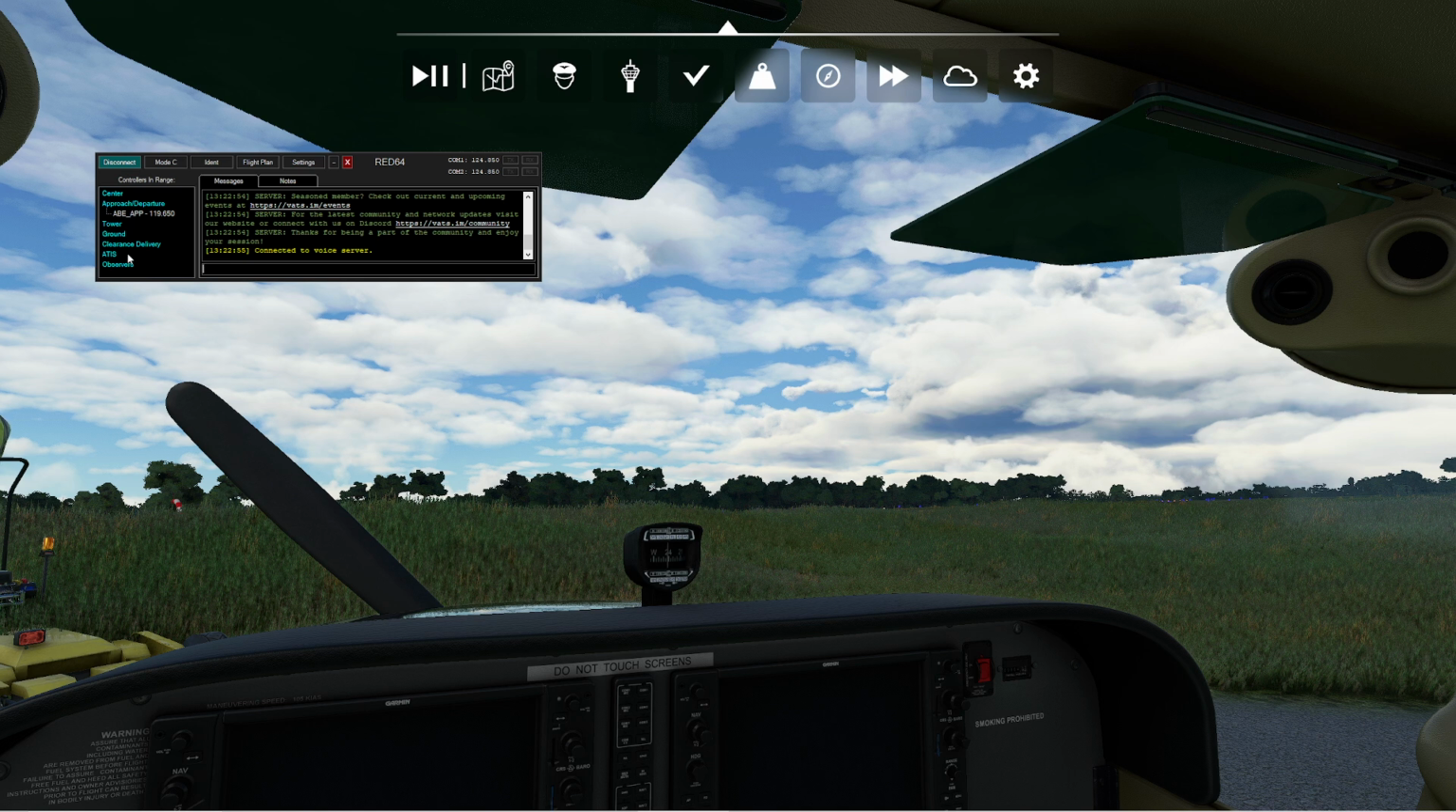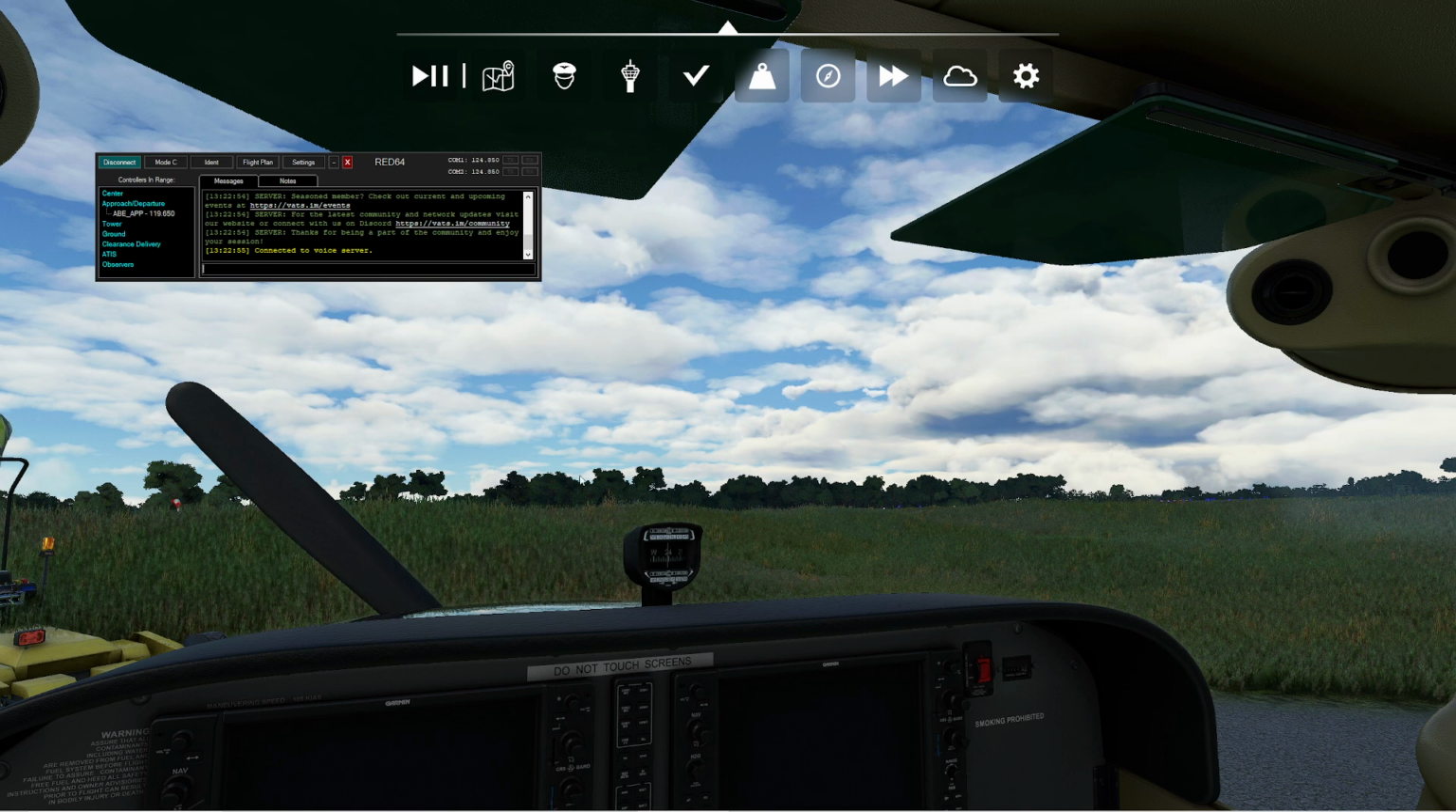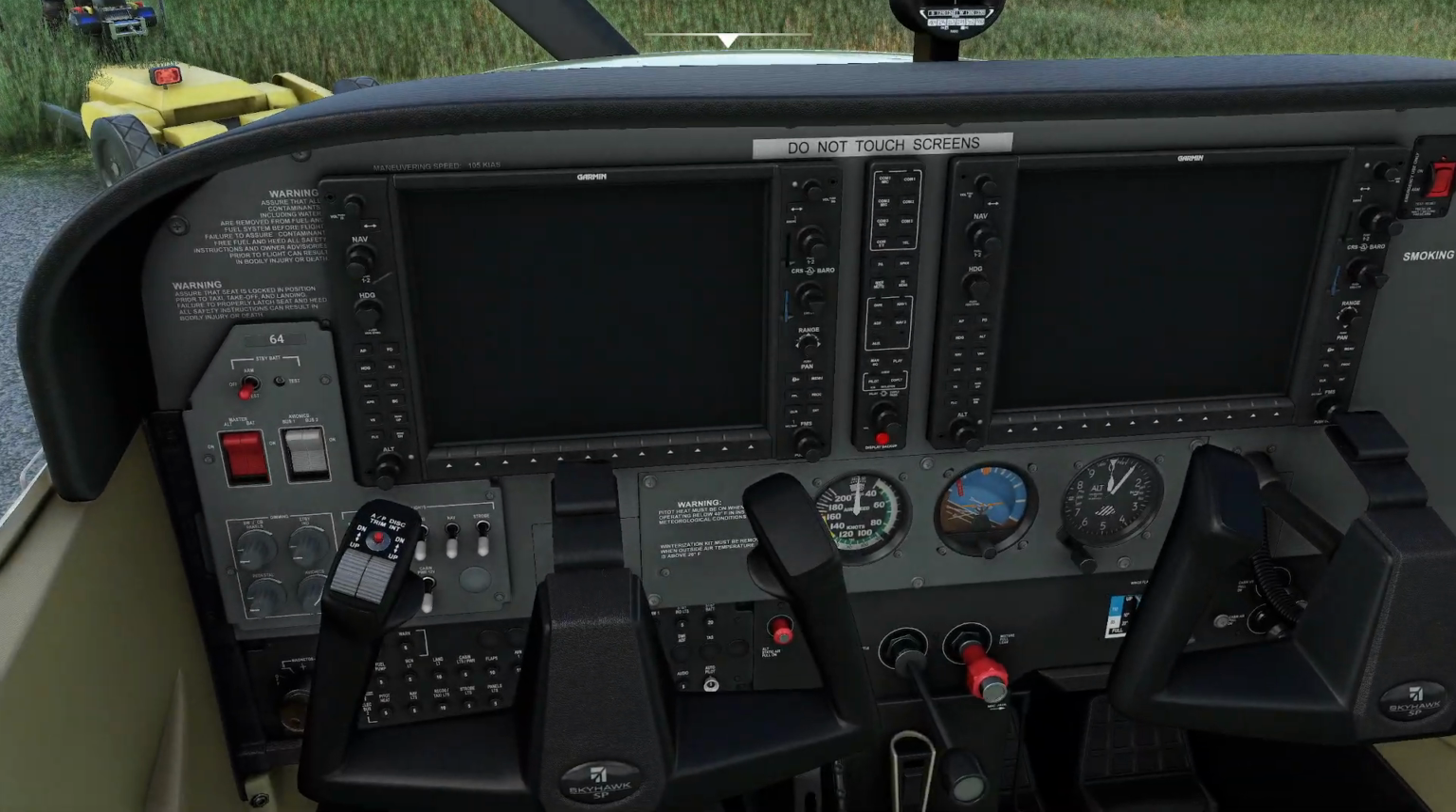I'm taking a look. There's no controllers in range except for, like I said, Allentown, which is a little bit to the north of us. We're never going to come close to them. So again, when you're doing your first, second real flight, try to stay away from controllers just to practice everything. So let's go ahead and get this thing started.